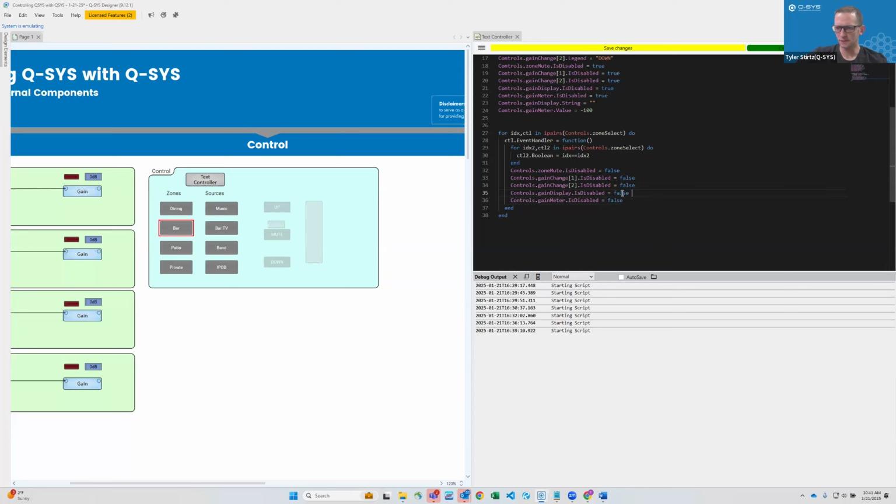Perfect. So now what I want to do is when I hit one of these buttons, I want to take the string and set it to our selected gain. So if I do this, and let's do our gain display first. So we're going to say controls dot gain display dot string. And what we're going to do is, because we know which selected gain we had.